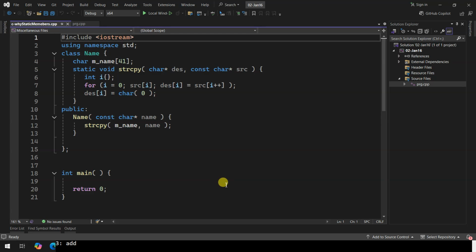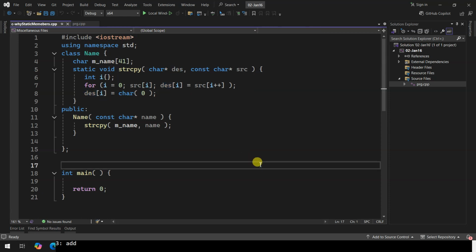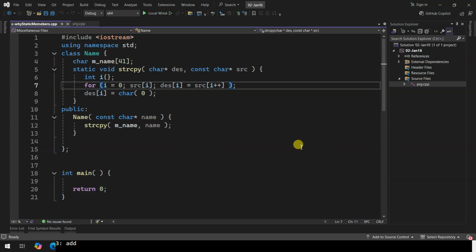If strcopy is static, does it have access to mname, which is not a static variable? Of course, because I'm passing it to it. I'm not using mname here. I'm passing the address of mname to destination. Oh, okay. I got it. If I use mname over here, I couldn't have access to it. You're absolutely right. Good call. Are we good?